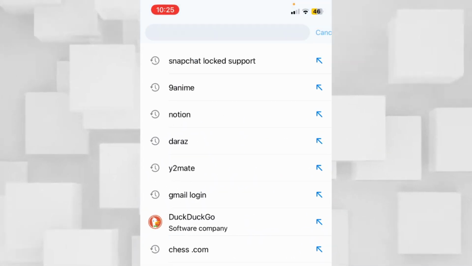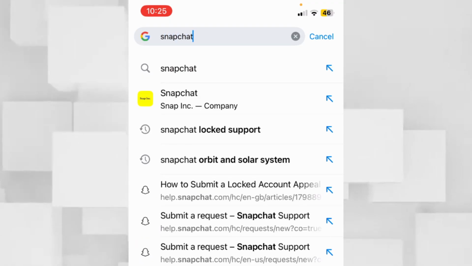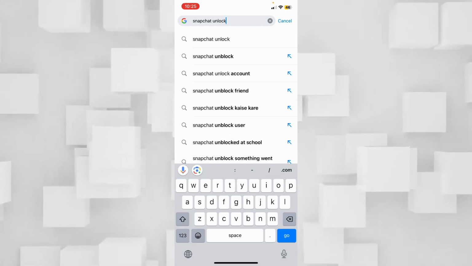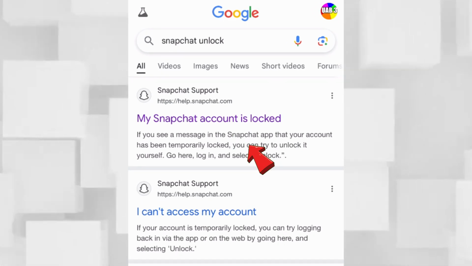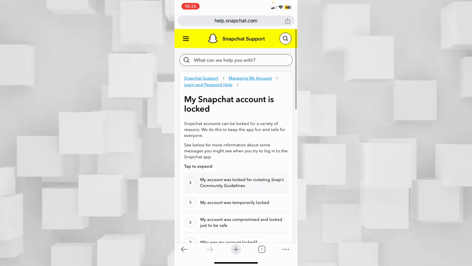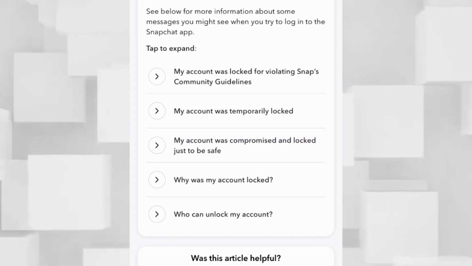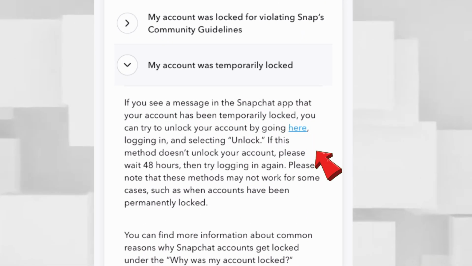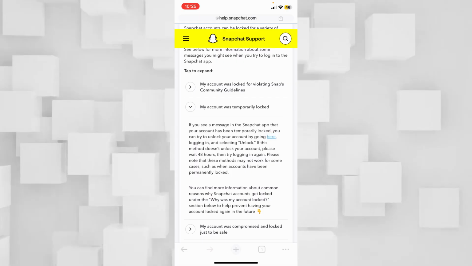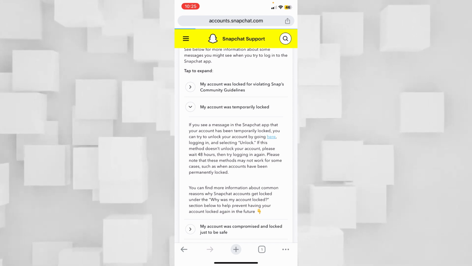Open up your browser and search for Snapchat unlock. Once you search for Snapchat unlock like this, click on my Snapchat account is locked. From here, scroll down and click on my account was temporarily locked. And here where it says here in blue color, click on it. It'll take you to Snapchat login page.